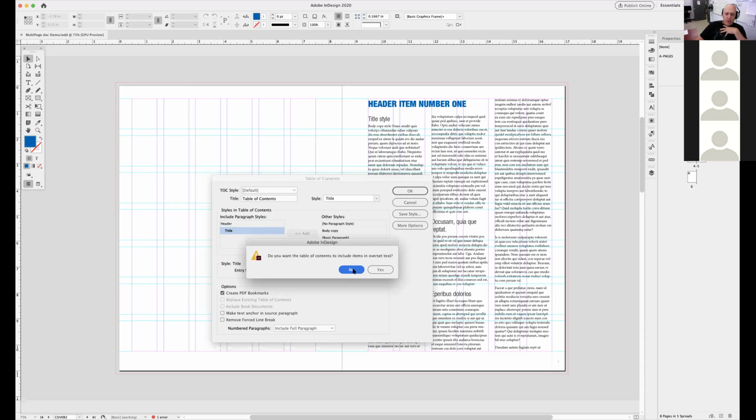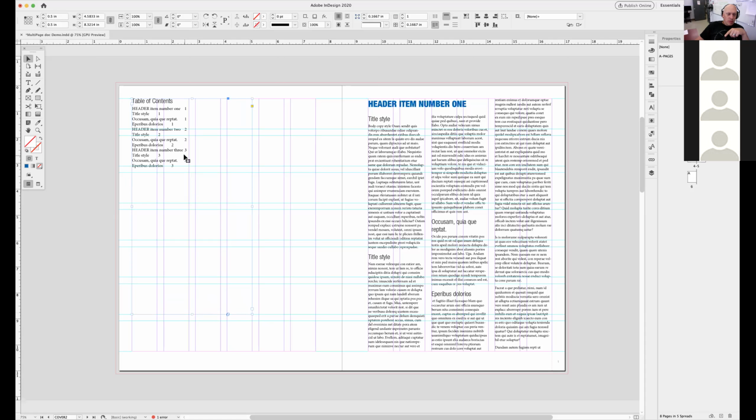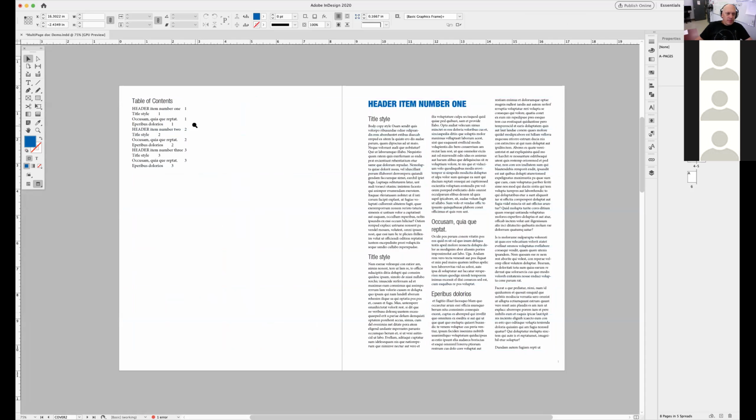And no, because I have some overset text somewhere in my document. So as soon as I click on that, I say click OK, I have my cursor that has, you can see, a little text frame and some text attached to it. So I can literally just click and drag to create a text frame, and it'll drop the table of content right in there.